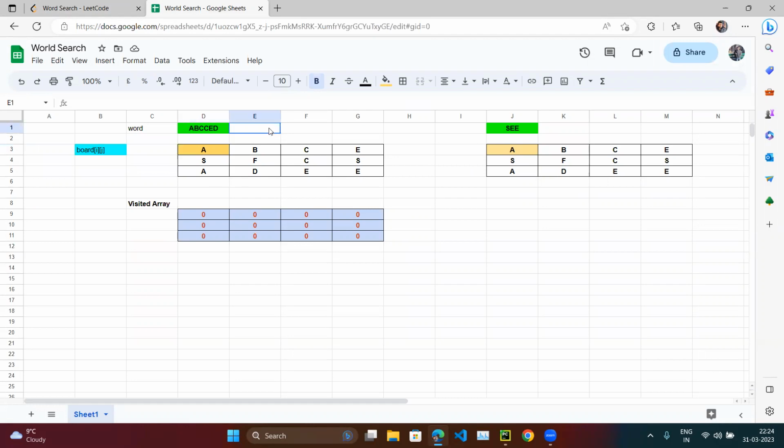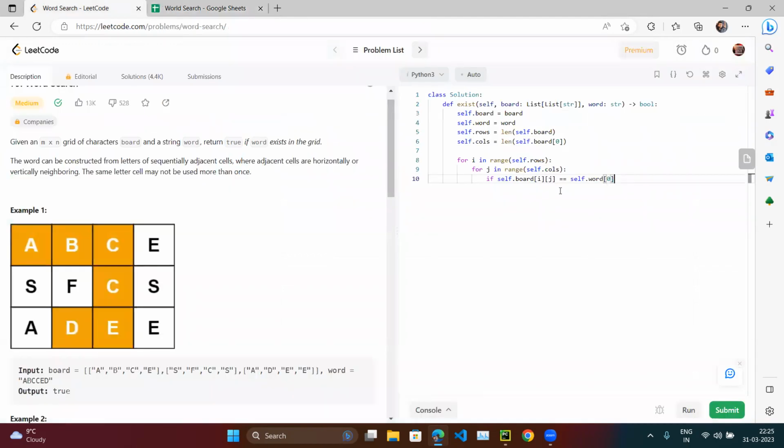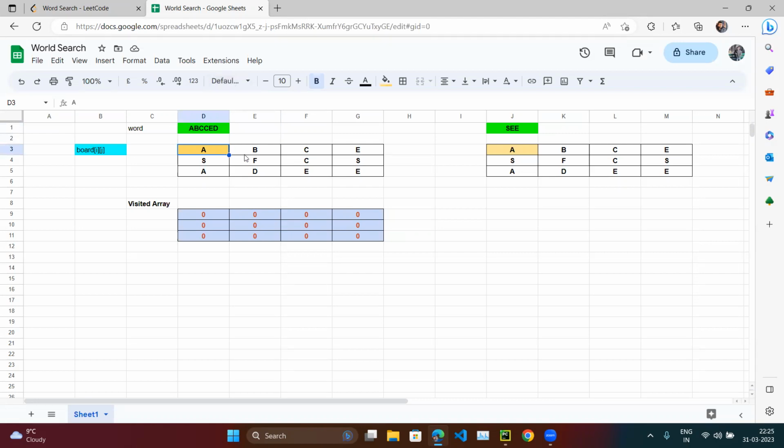But it could be that our word is just A. Or our word is just AB, right? Or AS, or just a two-letter word. It could be any possibility. So we are on the first letter, we will check, okay, our first letter matches, which is fine. Then what next? We have to check.